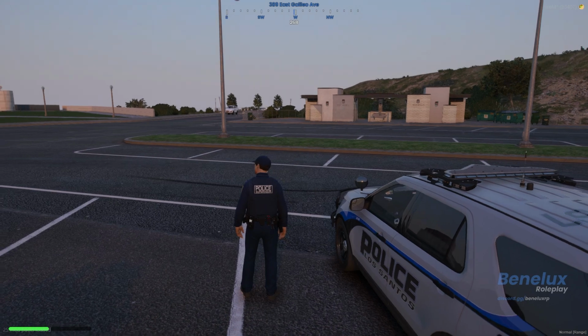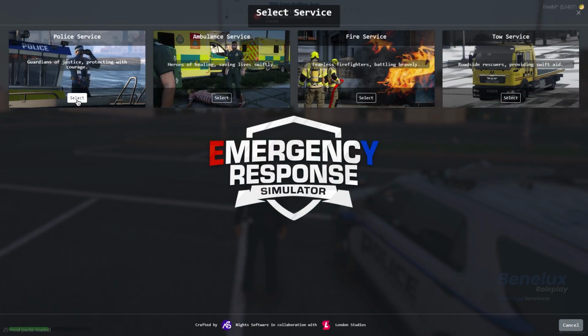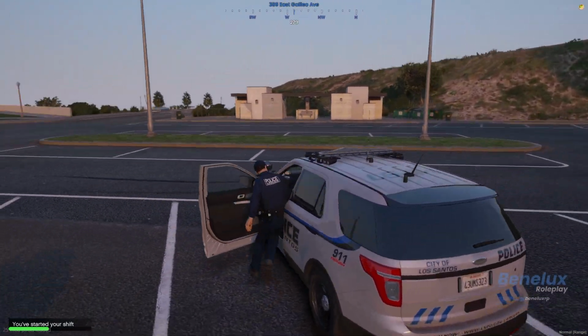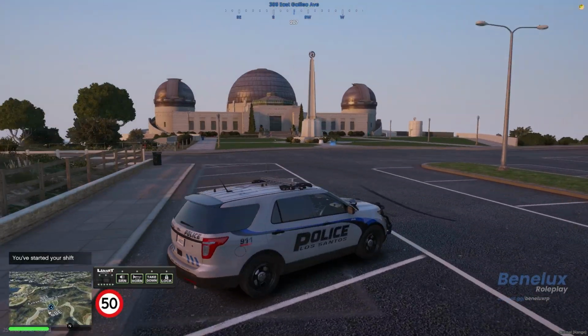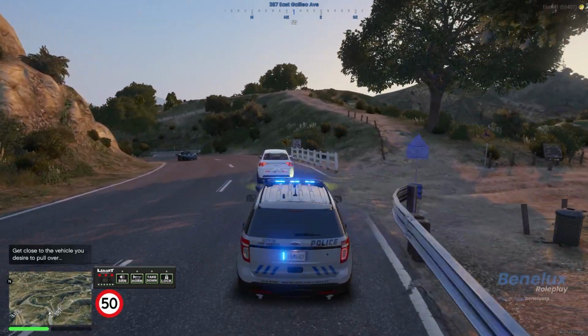Alright, so we are in game. To go on duty, you want to press F11 and then select, for example, the police service. Alright, now we are on duty and we should be able to receive any calls and pull people over. Let's start by pulling people over. Let's pull him over.